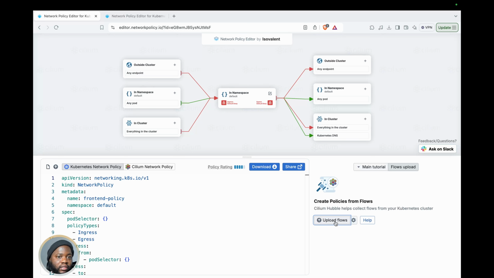One way this could be very useful is, for example, when you have a large cluster and you're currently using Hubble for observability. You can take the flow logs from Hubble, put them in the network policy editor, and generate some sort of default baseline network policies that you can then extend or modify to suit your specific use case.